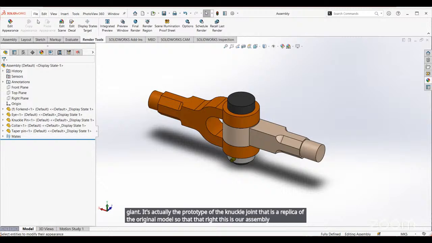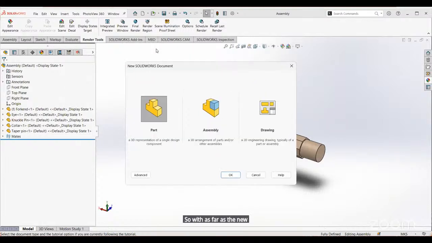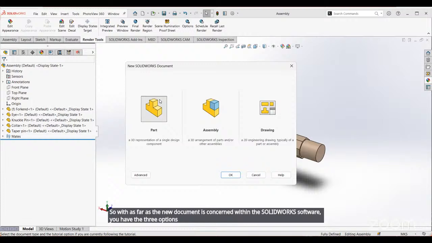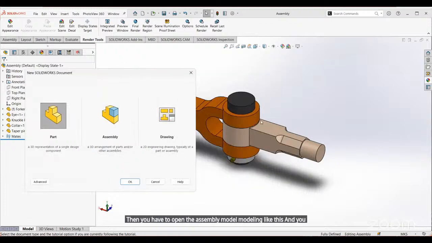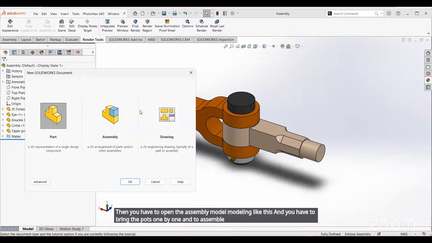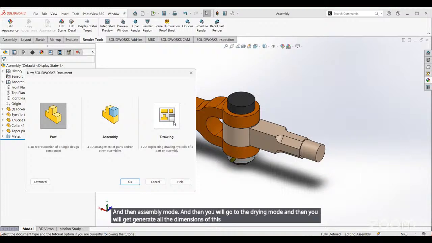When you go to File, you click on New. As far as the new document is concerned within SolidWorks, you have three options. First, you have to create the parts within SolidWorks, which is what is meant by feature-based modeling. Then you open the assembly mode, bring the parts in one by one and assemble the complete assembly. And then you will go to the drawing mode, and you will generate all the dimensions of this assembly.